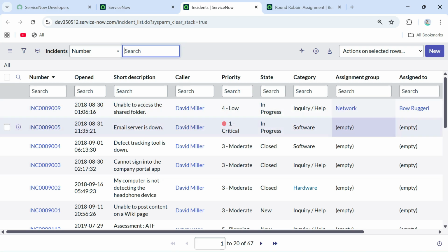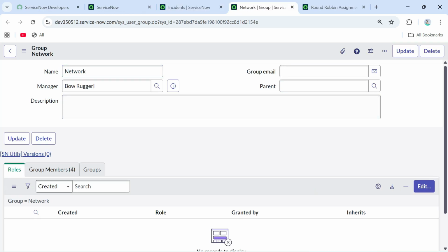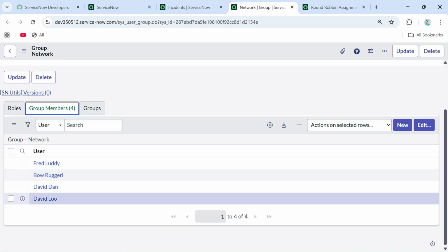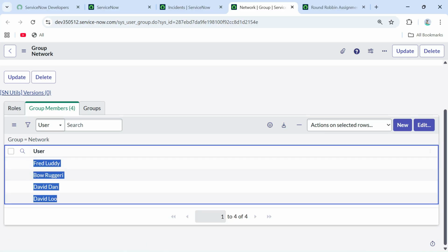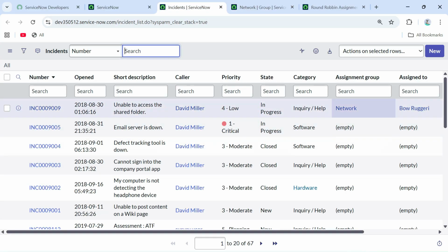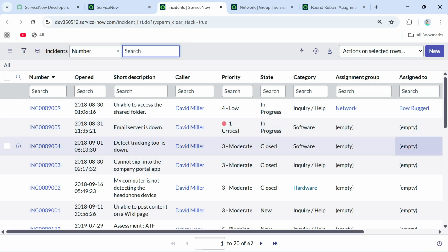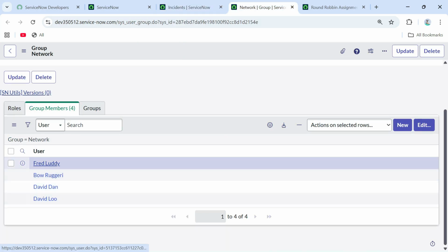If I talk about this network assignment group, there were four members in this group. Because this is test data, these members are part of some other group as well. So it might be that they are having two tickets in this network group and other tickets in some other group. So we need to prepare the data. How can we prepare the data? We need to make sure the network group members are not having tickets from the other assignment group.